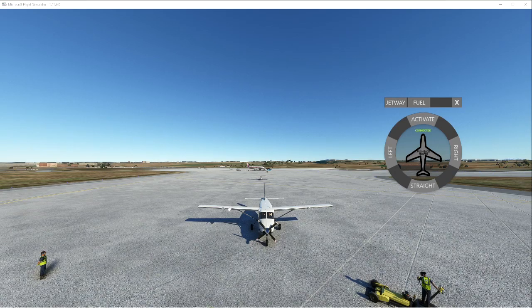Usage: to show and hide the UI, press Page Up. To connect or disconnect the jetway, simply click the jetway button. To call a fuel truck, simply click the fuel button. To start or stop pushback, click the activate button. Turn left obviously is left and right is right.